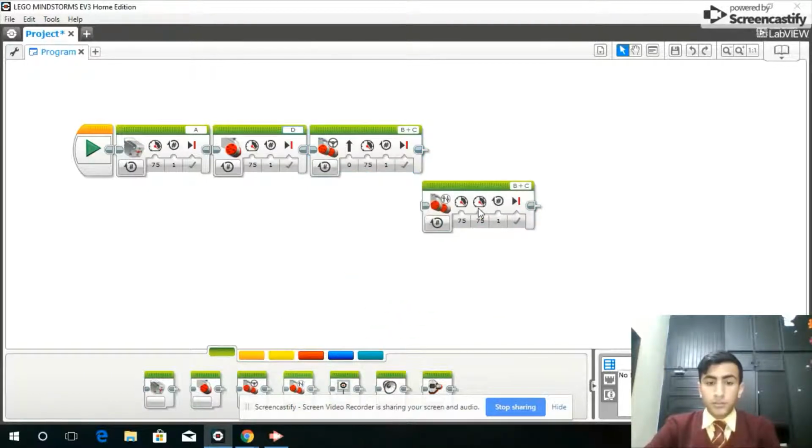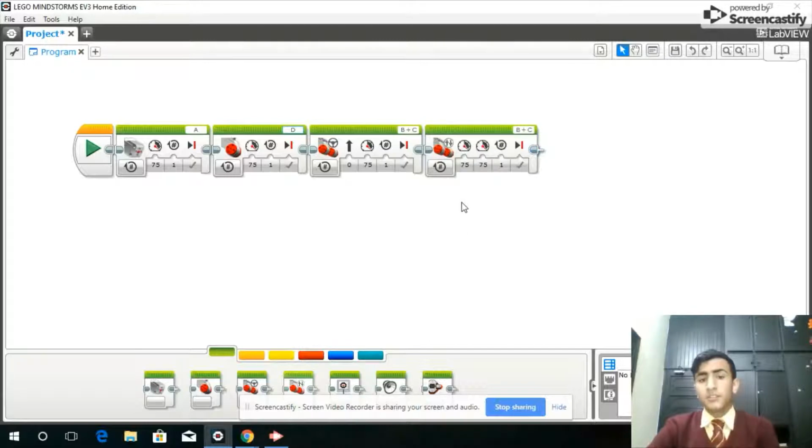So here's the move tank block, and we are going to drag it here. As you can see, there are two large motors shown and a move tank icon. You can configure this block. It basically has four options. The first two are the two large motor speeds: here is the large motor B speed, and here is the large motor C speed. Next to it is the rotation option, which sets how much it will rotate, and the last one adds a brake at the end.